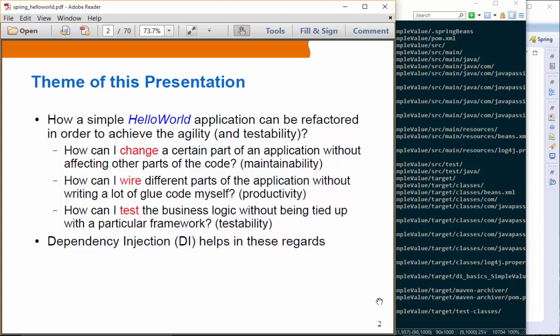Agility is being able to change certain parts of an application without affecting other parts of the application. So we are talking about maintainability. If you have spaghetti code, meaning everything is intertwined or mixed up, then it's impossible to change. So the goal is to create an application that is flexible, maintainable and agile, meaning being able to change one part of the application without being worried about breaking the other part of the application.